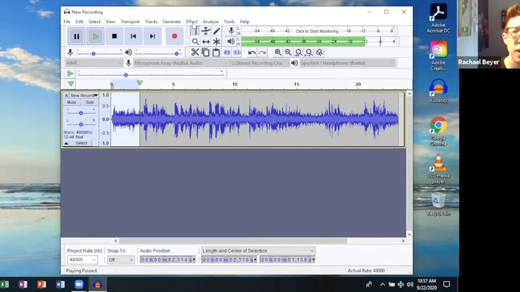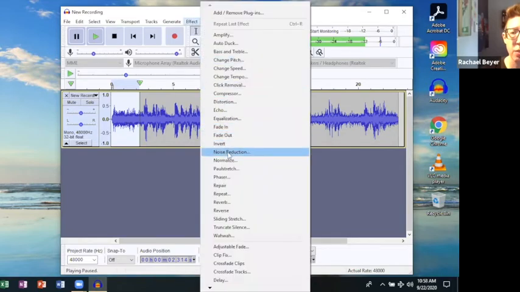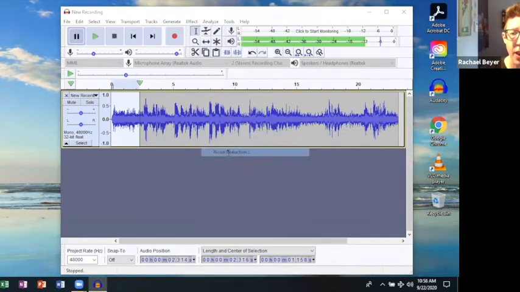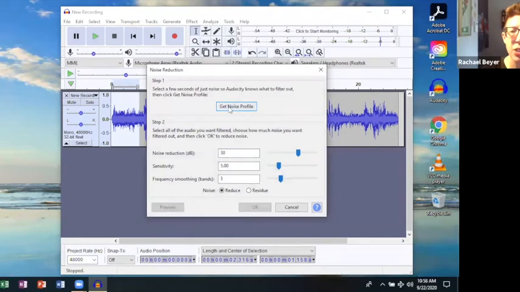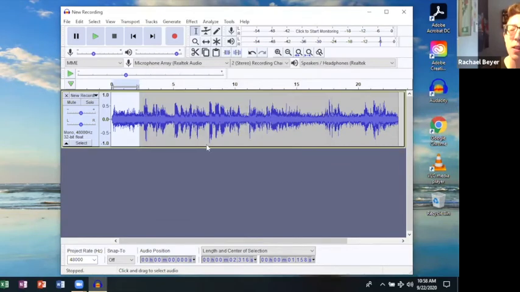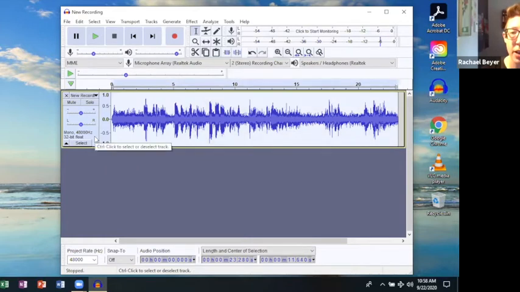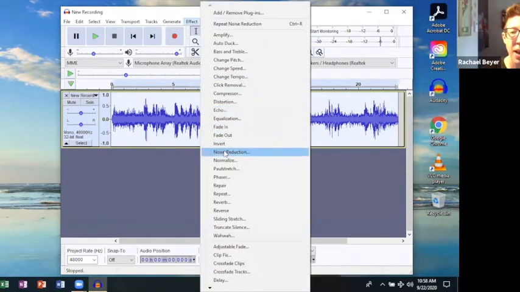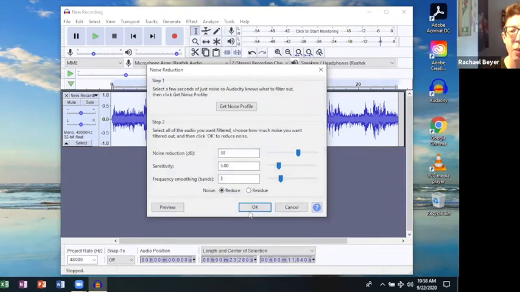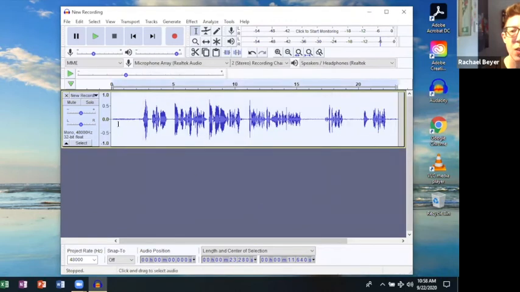After selecting, I'm going to go up to Effect, go down to Noise Reduction, click on that, and tell Audacity to get Noise Profile. That's going to let Audacity know what sound I want removed. I want that fan sound removed. Now I'm going to just click on this little blue spot right here, and that will select the entire track. I'm going to go back up to Effect, back down to Noise Reduction, and now I'm just going to click OK. And you can immediately see that Audacity has removed that background fan from the entire thing.